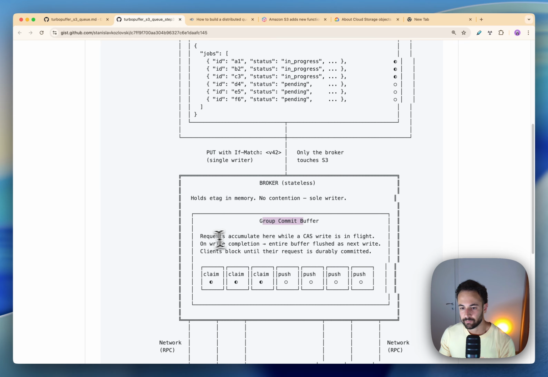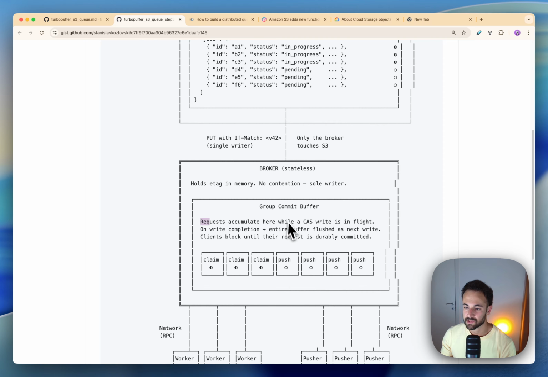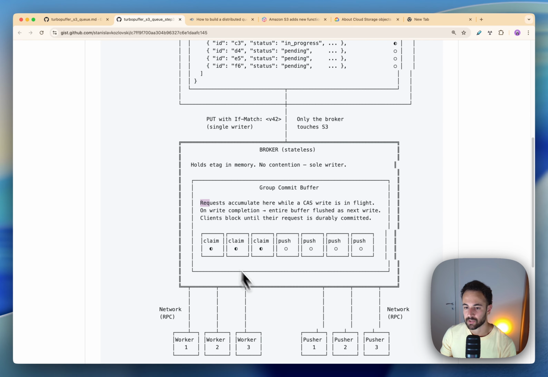And in the group commit buffer, again, everything is in memory and requests accumulate while there's a write in flight. And when the write completes, the entire buffer gets flushed again as the next write. And that's really how it works. The clients only get a response when the write is successful. So if, let's say, this fails for whatever reason, the clients would know that their request was not successful and they should retry, by sending the same request to the broker.